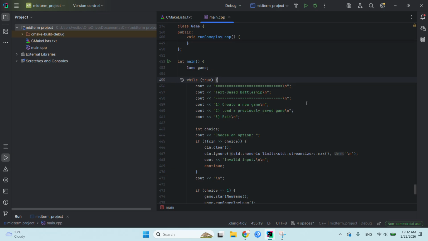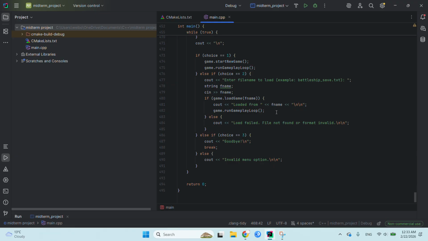If the cin couldn't work, the reading integer fails. They have already typed in letters, then we clear the error flags and discard the rest of the trash line the user has input. Next, we tell them they have done an invalid input and restart the menu loop to tell them to choose a valid option. If choice is equal to 1, then we start a new gameplay loop.